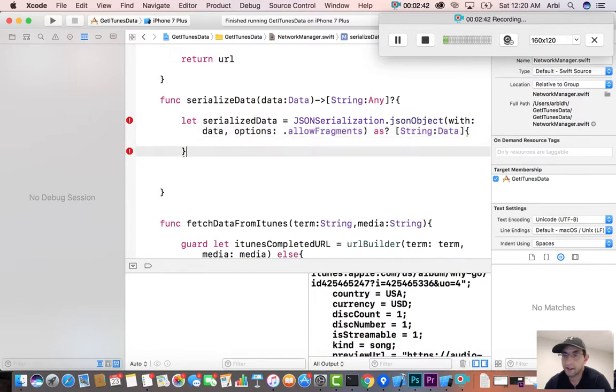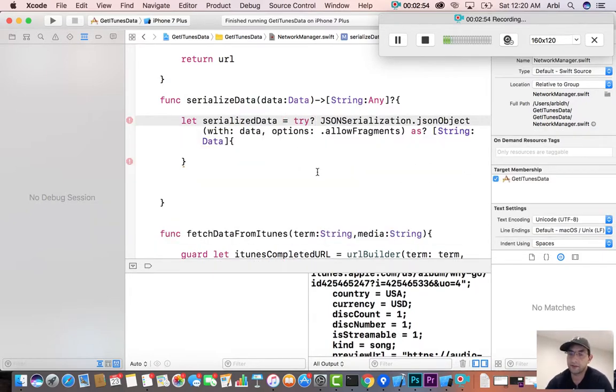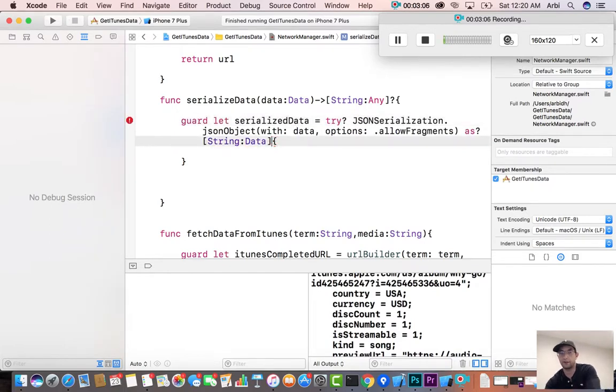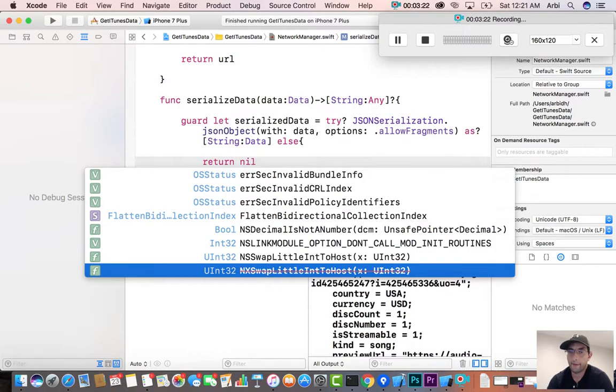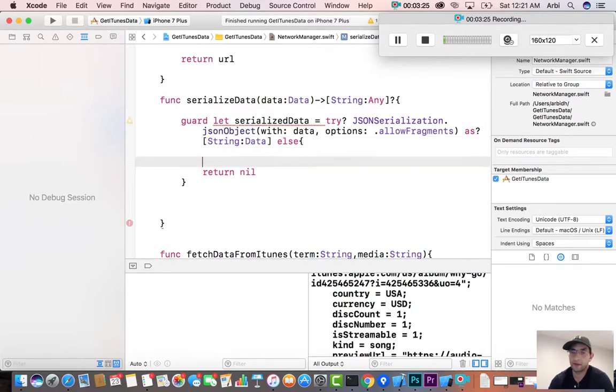So if you have serialized data here, I create a let serialized data, and this one returns the try and catch. It's better to just do a try question mark, which returns an optional. I also want to guard this and go to else. If the data is nil, just return nil, or we print a statement.